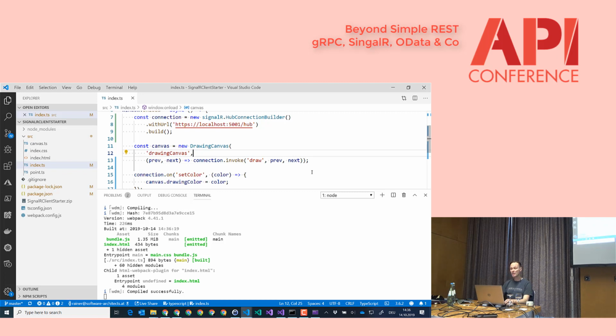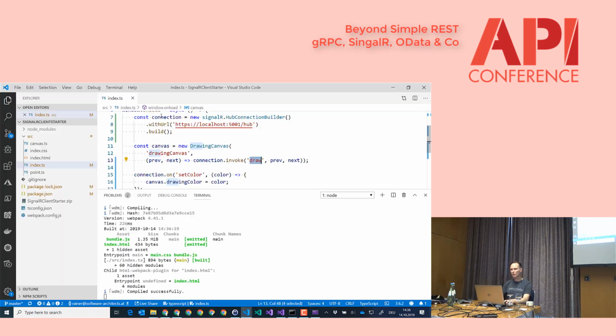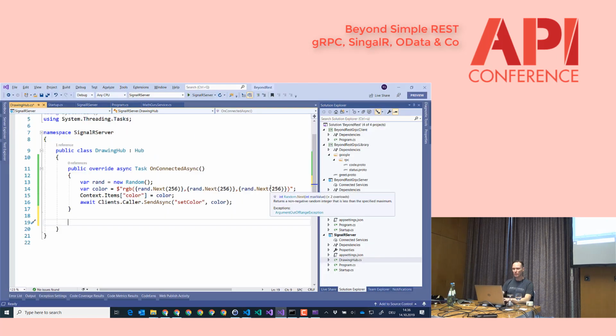Now, how can we intercept this method on the C# server, not client? Extremely simple. We just have to define a method with the same name as we referenced in JavaScript. In JavaScript, we called it draw. So we will do a public async Task Draw.